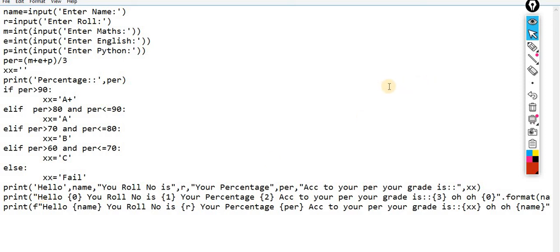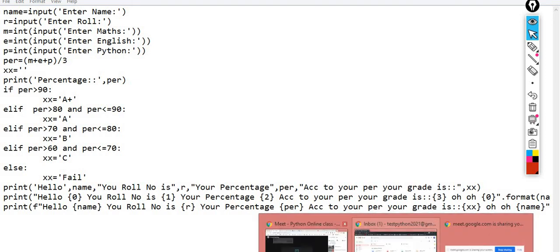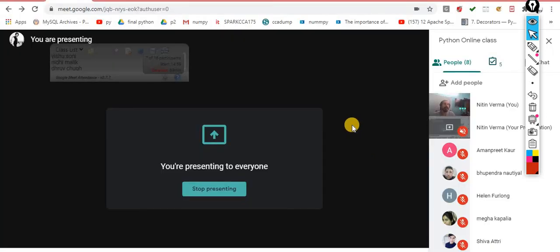Any question till now, you can ask me. Anyone having any question or doubt, please ask me before proceeding further, because this is all about your if and else. Now we will use this if and else inside the for loop. Anyone have any question, please ask me.